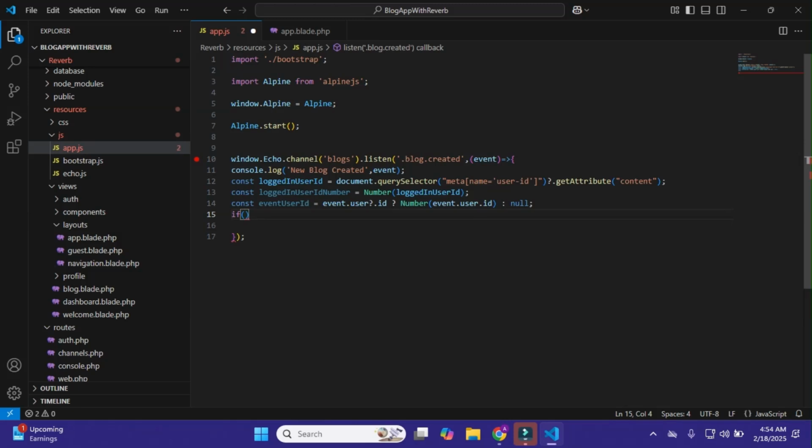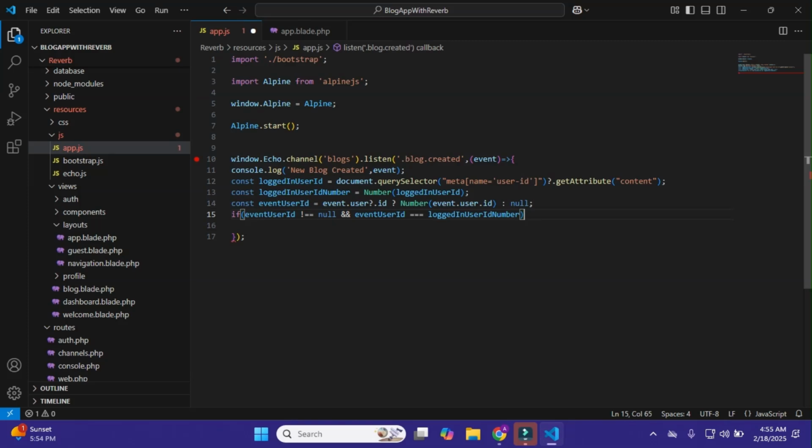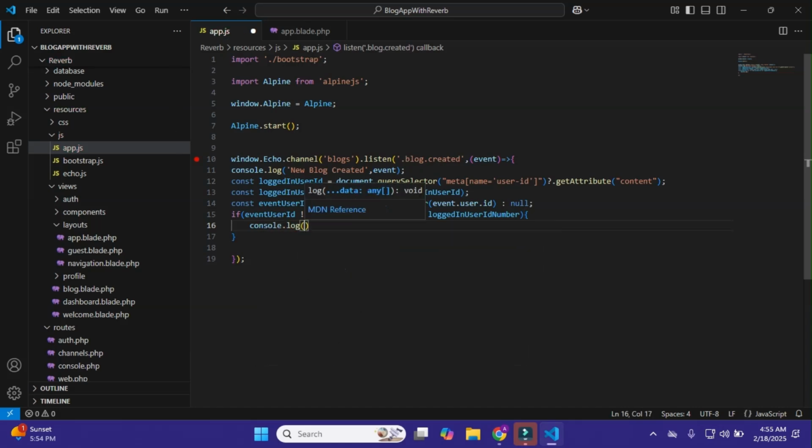Okay, so also I'll just simply make it if, and within it I'll just simply copy this eventUserId and paste it here, and this here null, and also I'll just simply check it like eventUserId equals loggedInUserIdNumber. Okay, that's it. And if the user ID is the same, then just simply skip the notification.